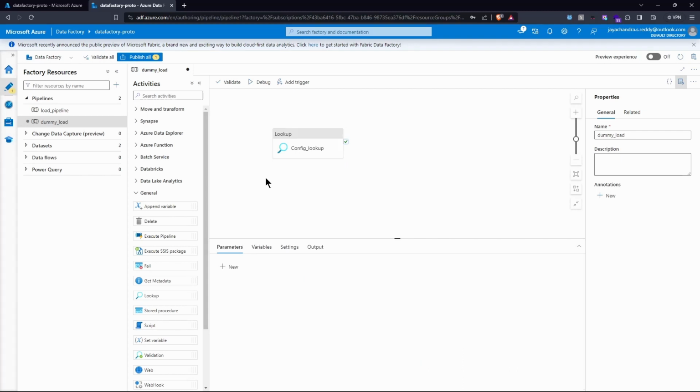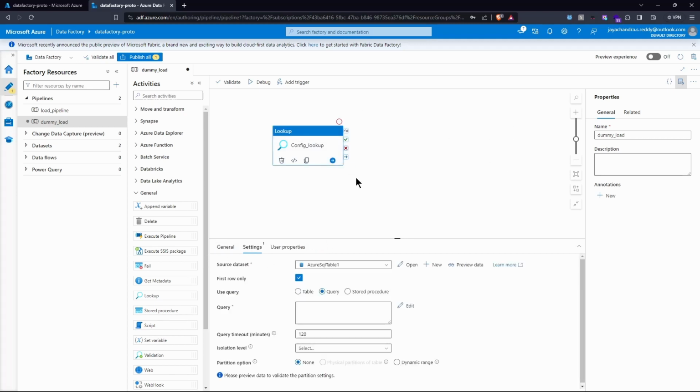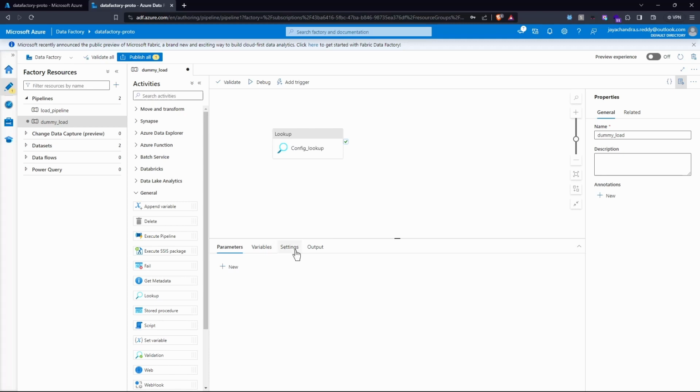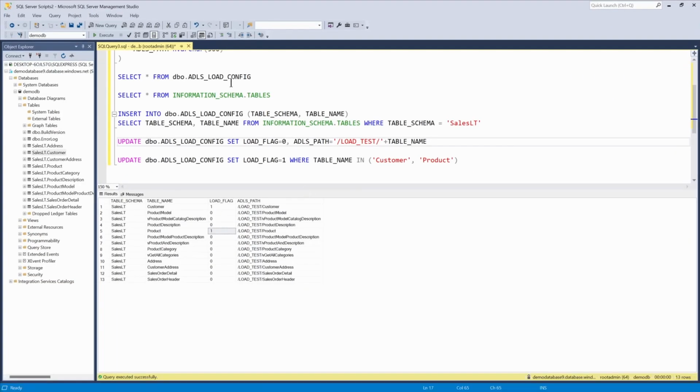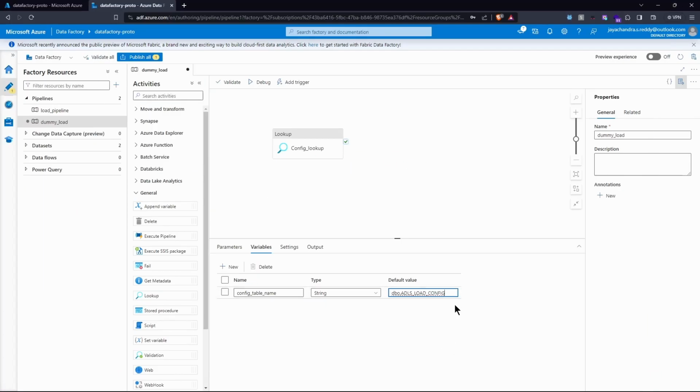So let's generate a pipeline variable. If you click on this pipeline canvas, the home canvas, you will see all these options. If you click on lookup, you will see properties or options specific to this lookup. If you click outside this lookup, you will see the pipeline settings or variables. So let's go to variables and create a new variable. Let's call this config table name, and let's put our config table name here, dbo dot, what was the table name that I gave it? I forgot. ADLS load config. Right, this is our table name.